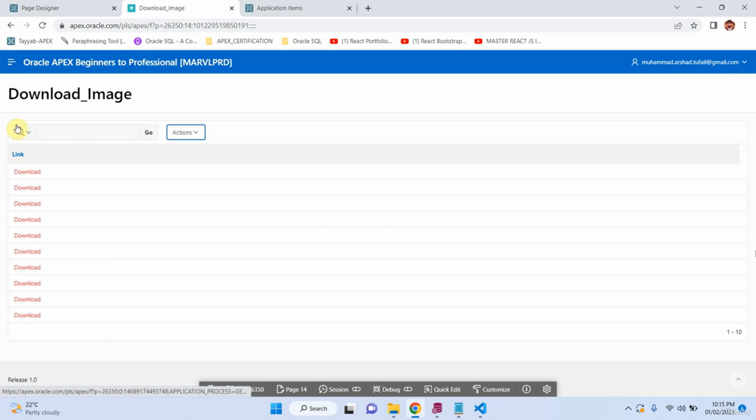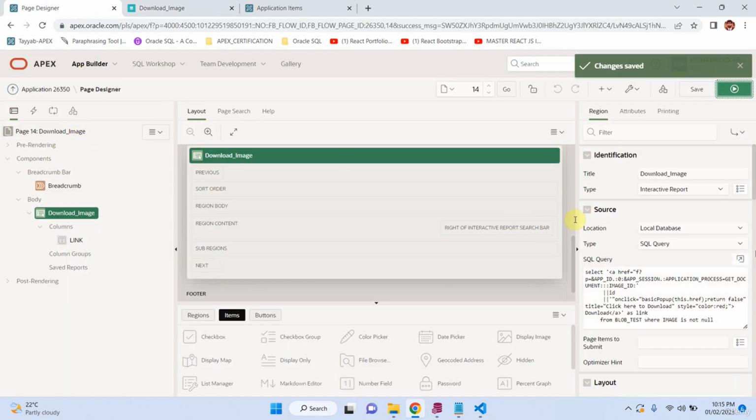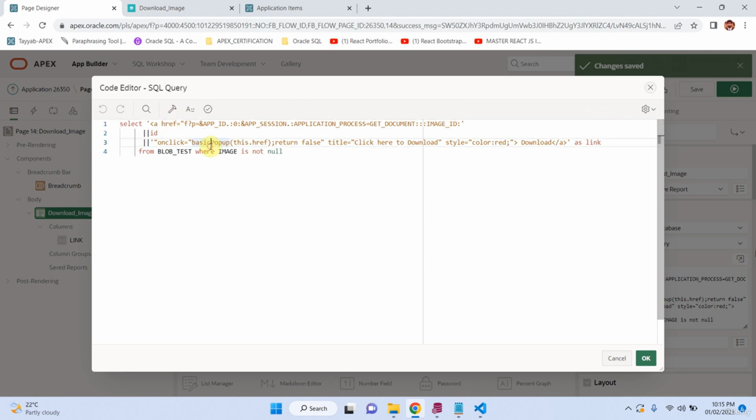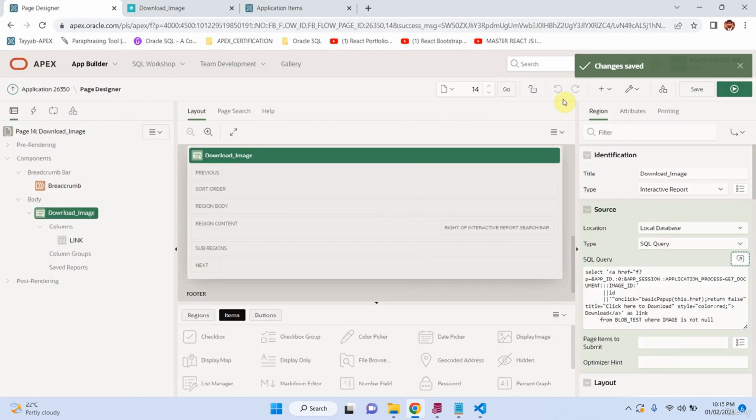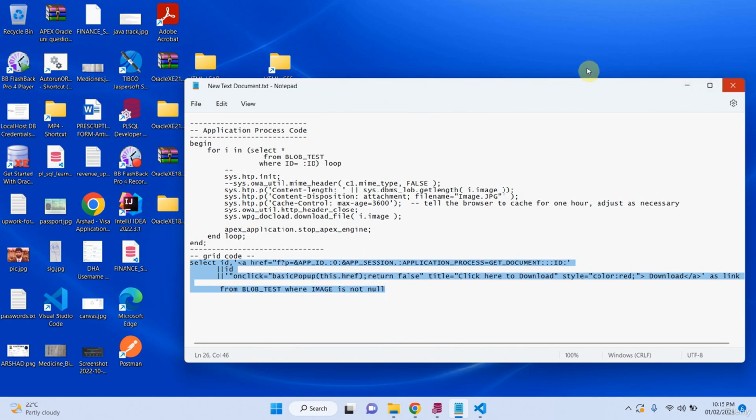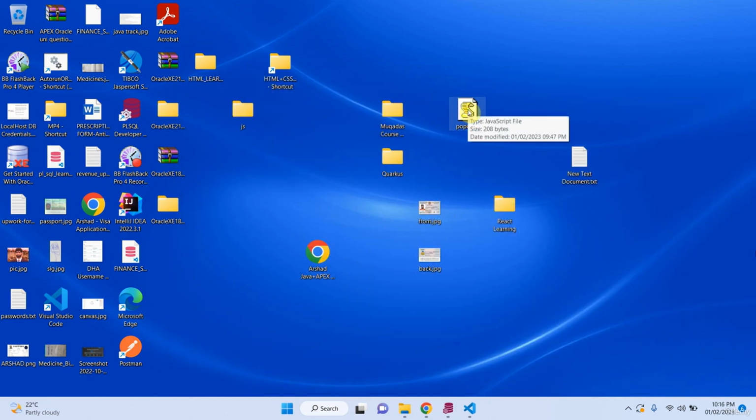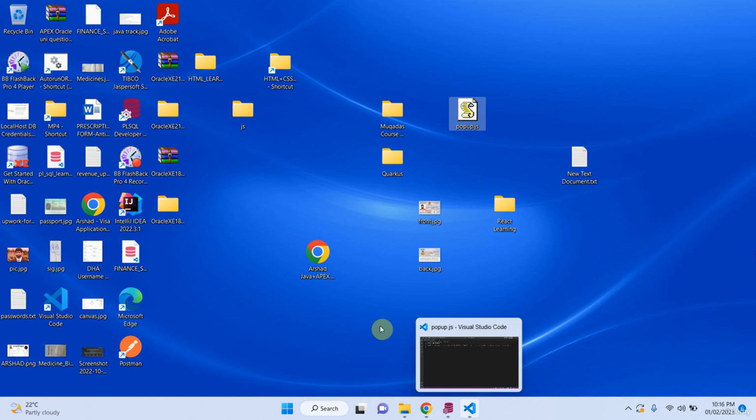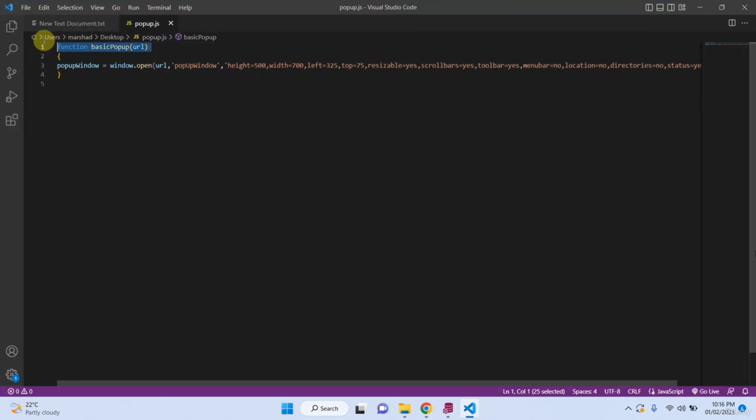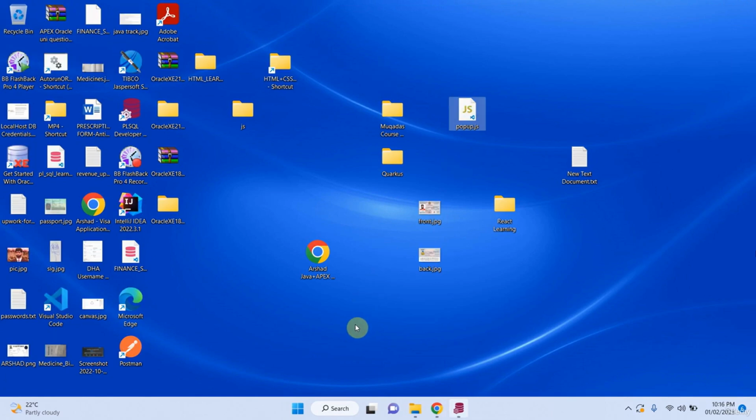So now this is visible. When I click on this, our image would be downloaded. For this, I used a basic pop-up JavaScript function. So we need to upload this pop-up JavaScript, and in this we have just a single function, basic pop-up, and the pop-up window is equal to window.open, and then the URL which we are passing from our grid pop-up, and then height, width, and other properties.